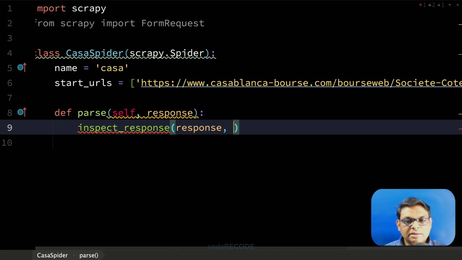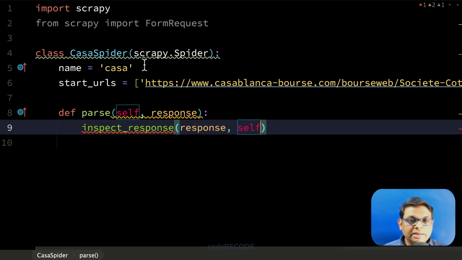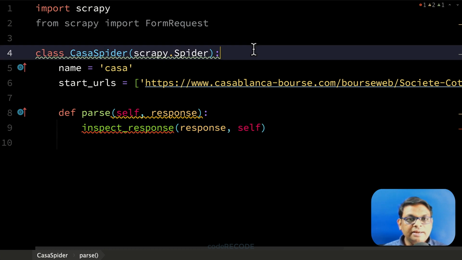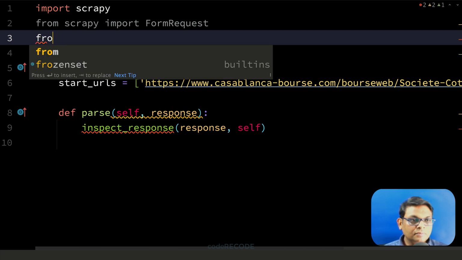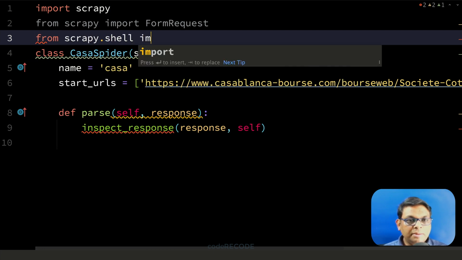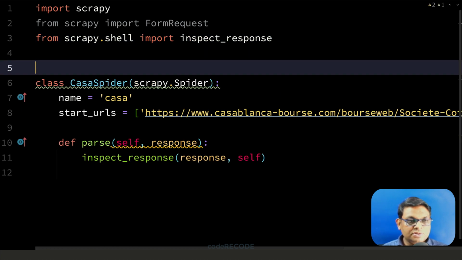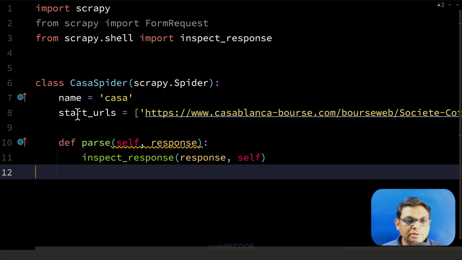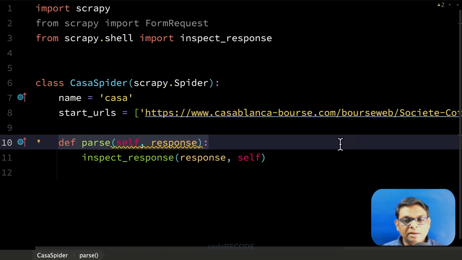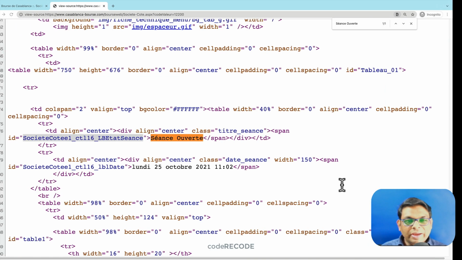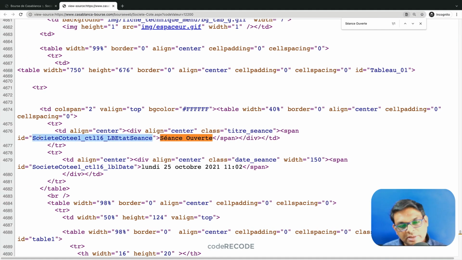So this accepts response as the first parameter, and self. So what is self? The instance of this particular spider, and this is contained in Scrapy shell. So from scrapy.shell import inspect_response. Right now, if we run this spider, what is going to happen? It's going to parse this, and then it's going to come here and we should be able to query this page using some CSS or XPath selectors and look at whether we are getting this correct value or not.